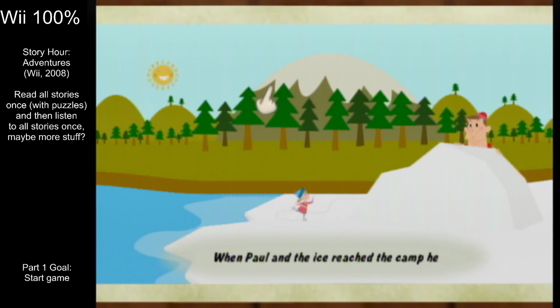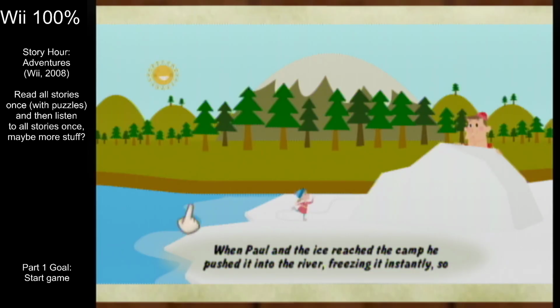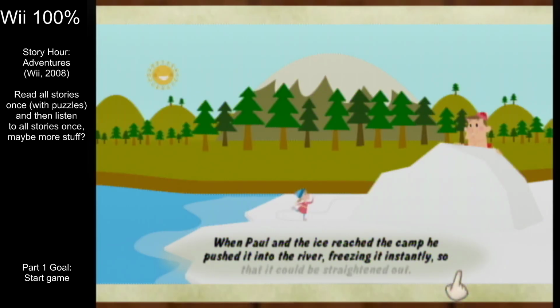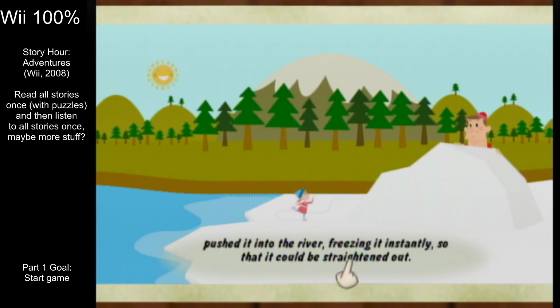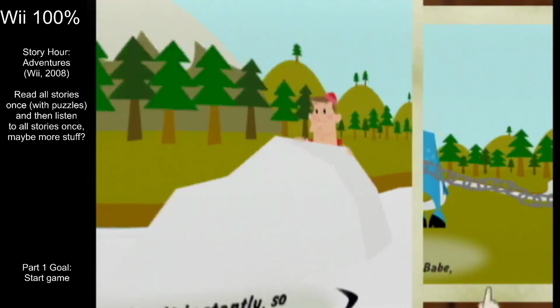Temperature fluctuation just didn't exist before Paul Bunyan. When Paul and the ice reached the camp, he pushed it into the river, freezing it instantly so that it could be straightened out. See, but I guess telephones just existed before icebergs.